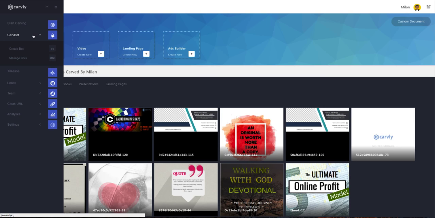The CarveBot is my absolute favorite because it allows me to generate organic leads from my social media through an automated system, and this creates content on the basis of keywords that I enter. Timeline gives me an overview of what's going on all your social networks. It shows you the past and current posts in a timeline format, and also displays scheduled ones and the ones that showed errors.